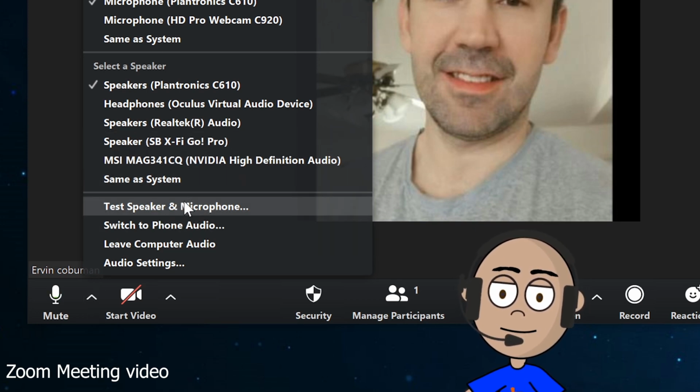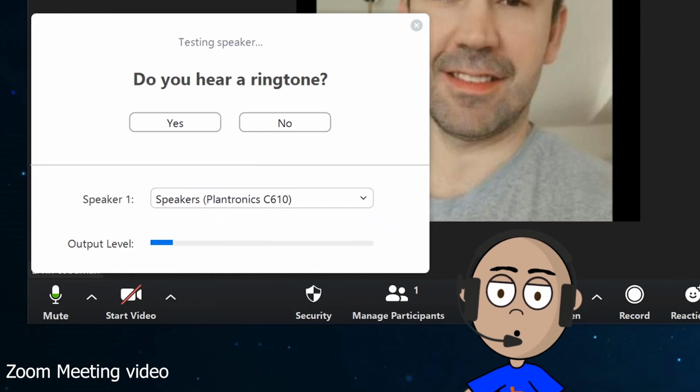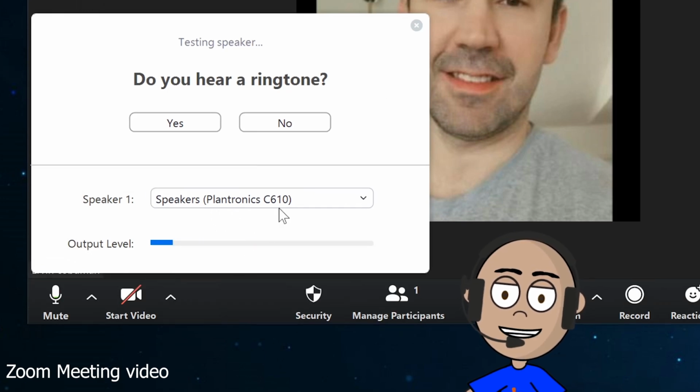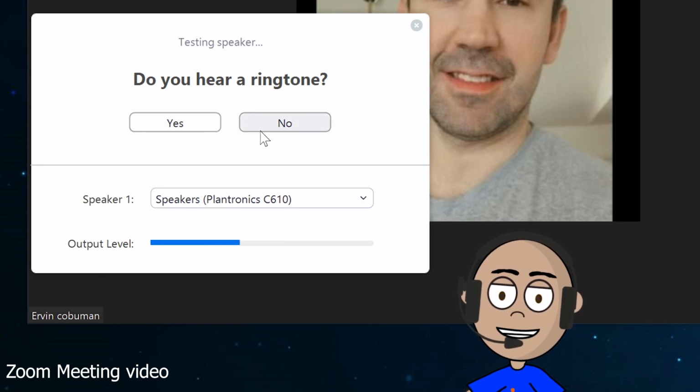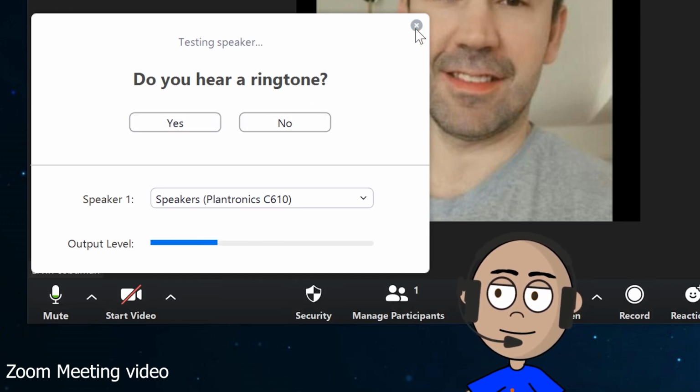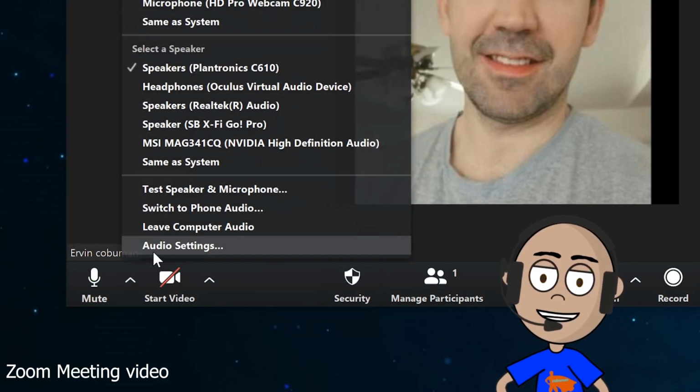You can test it here, test speaker and microphone, and it goes through this setup where it detects the levels of it, and then it tells you, do you hear the ringtone? And it's a really good way to actually make sure that your headset or your audio is working. So I highly suggest you use that for testing.